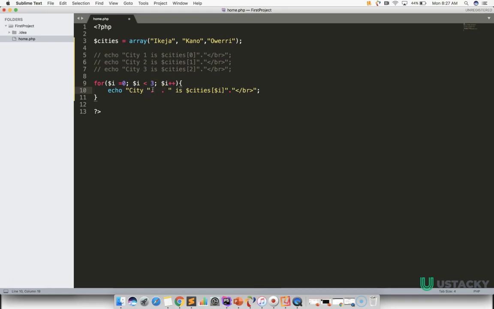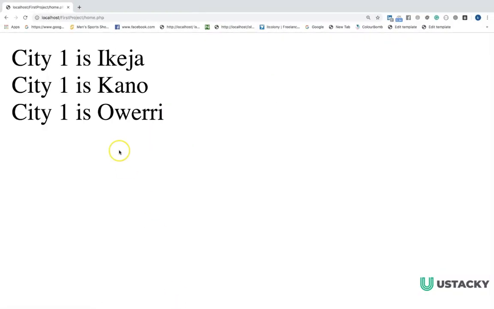We will learn more on concatenation in strings. So we have to add the values before appending to CT. So we have $i plus 1. So in the first case, we have 0 plus 1, which is 1. Second iteration will be 1 plus 1, which is 2. And third one will be 2 plus 1, which is 3. So with this, we have our code. So let us refresh. So we have CT1, CT2, CT3.